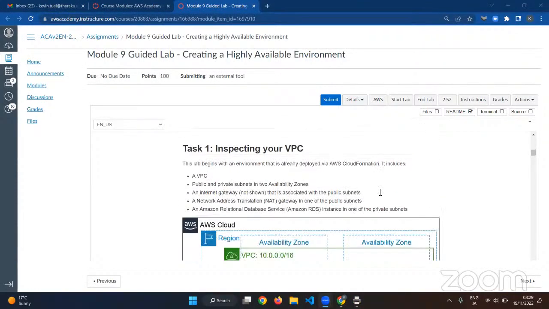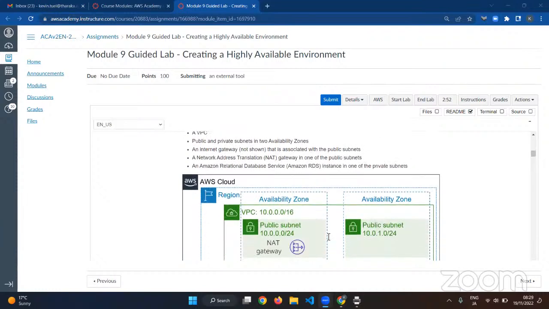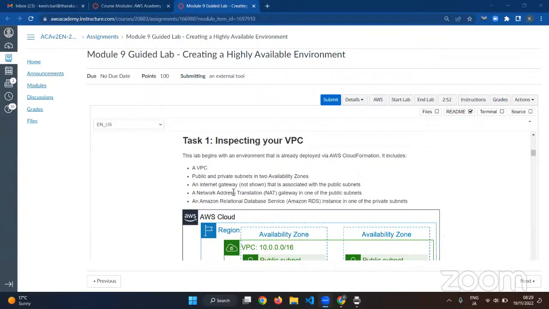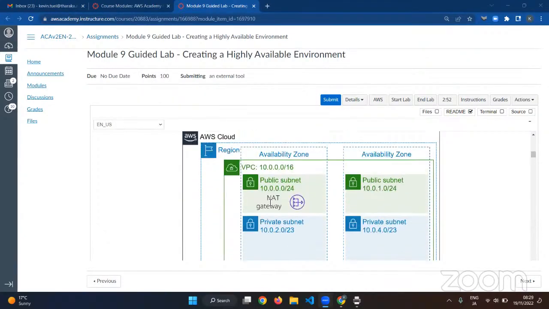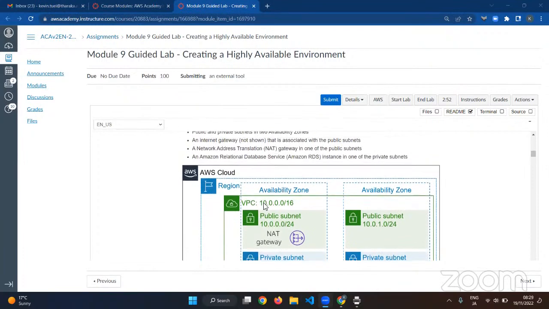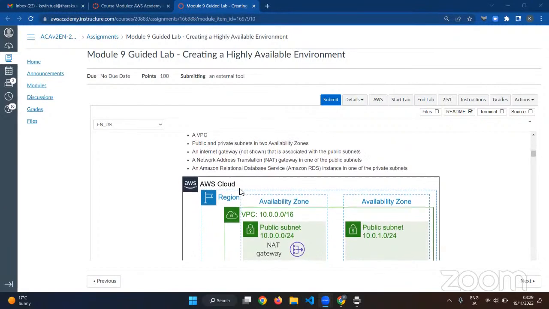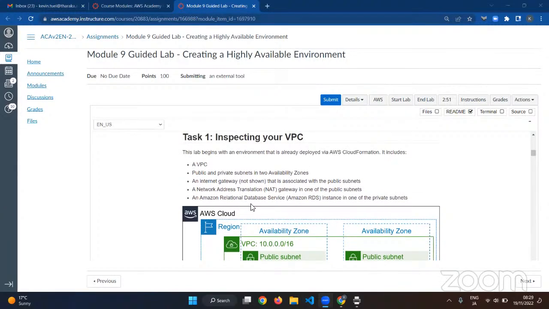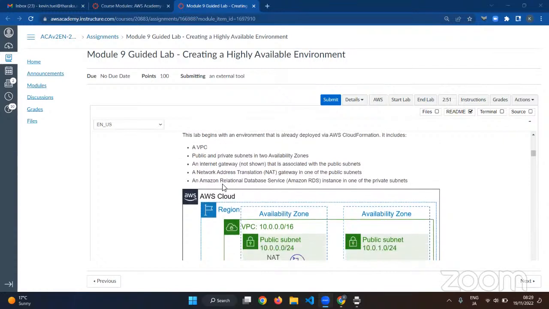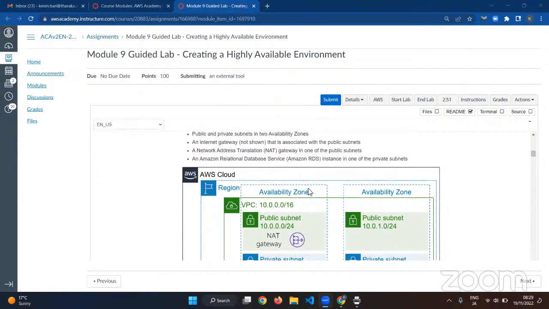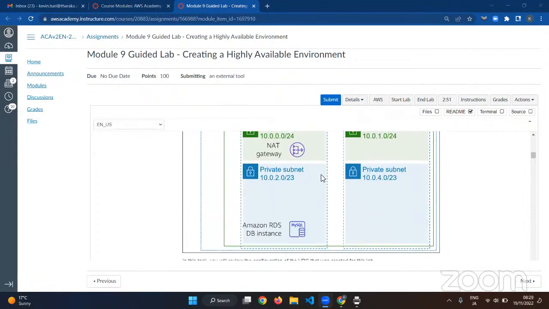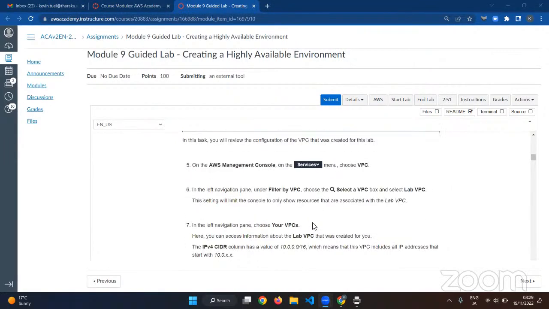So let's start by inspecting the VPC. How will we do that? We're going to be able to see that you have a VPC, public subnet and private subnet. I've already mentioned all these. An internet gateway is not shown here, but you're going to have that. A NAT gateway in one of the public subnets. So these are the ones that have been already deployed, and also an Amazon RDS instance in the private subnet. So this is how it starts out. Then we are going to be creating all the other things.